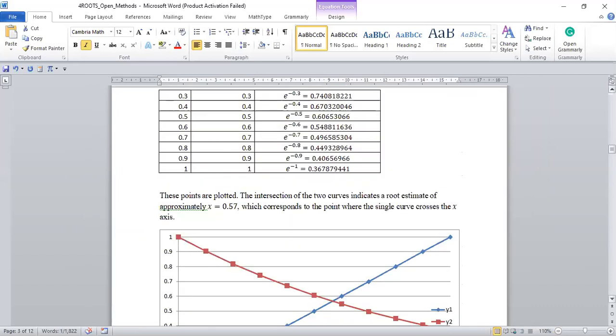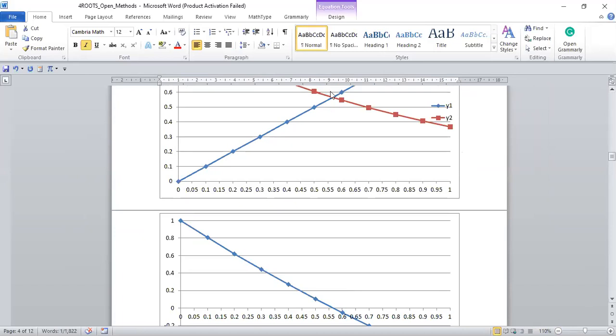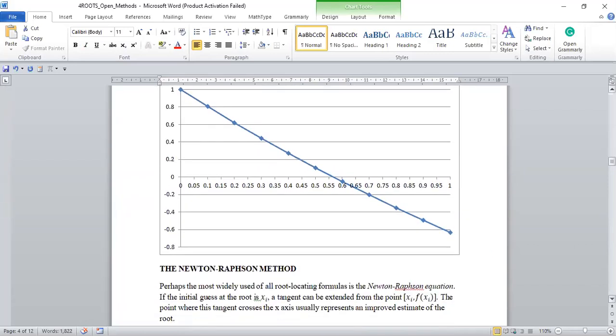So they are both going to give you the same result. So this point here, where they touch, when you trace it down, is 0.57. Then the point at which this curve touches the x-axis is also 0.57. So this method here is just building from the fixed point iteration method. It is going to give you the same result as the one we used last week.